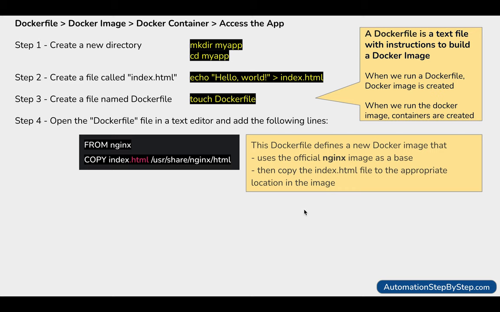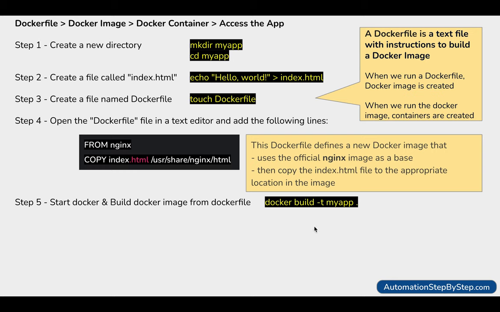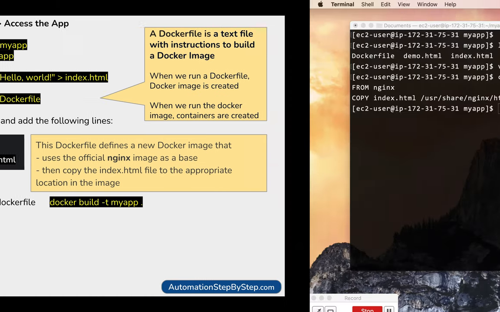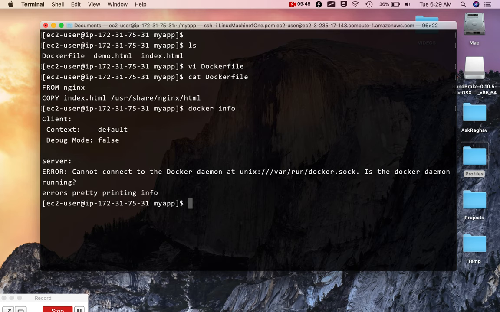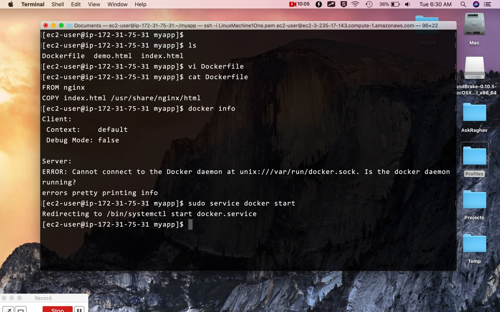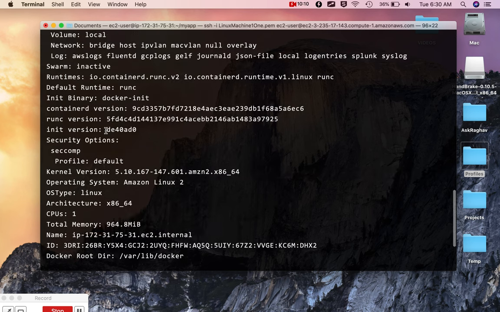Now let us go to the next step, that is step number five. Here we are going to start Docker and build a Docker image from the Dockerfile. The first thing we have to check is whether Docker is running or not. So if you say docker info, it says cannot connect to the Docker daemon, that means Docker may not be running. So I will say sudo service docker start, and let's wait. Now if I again say docker info, you can see Docker is running.